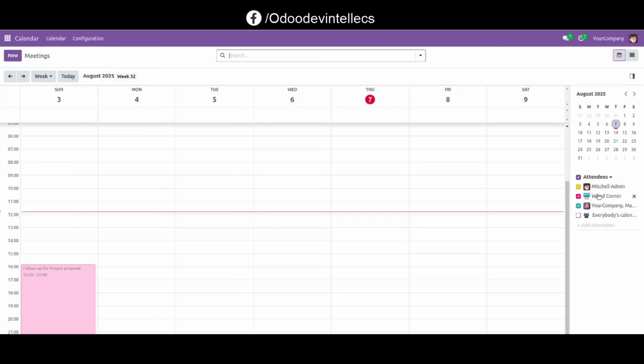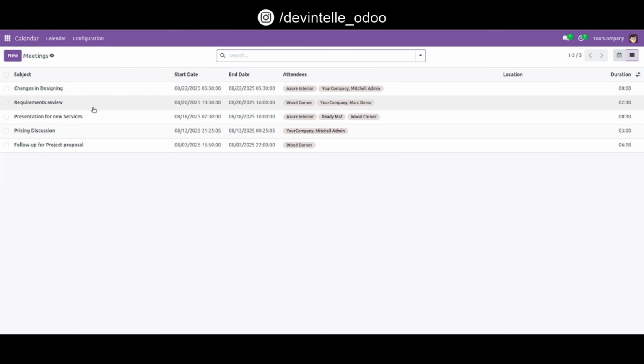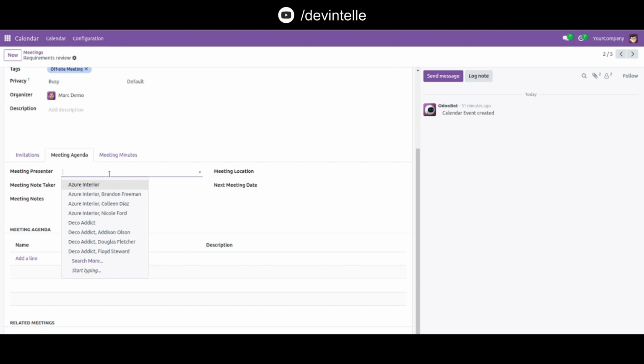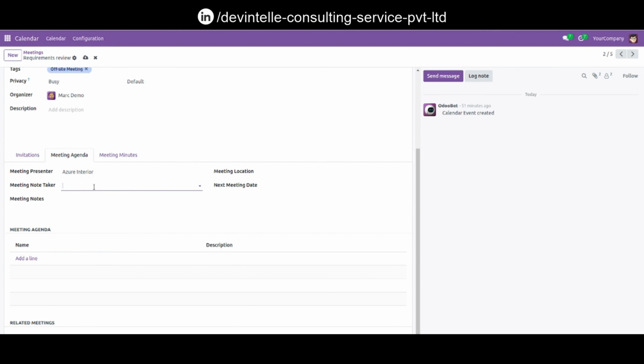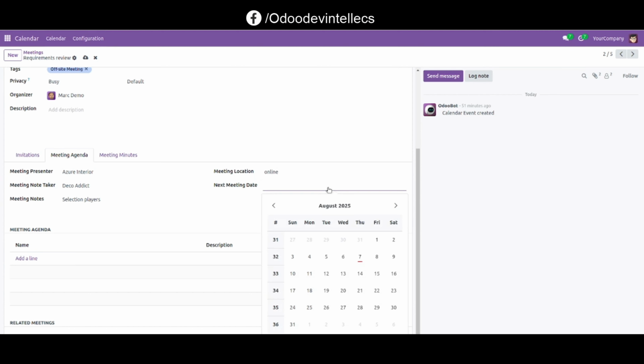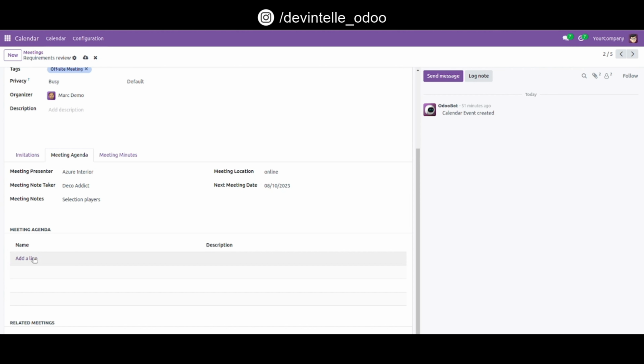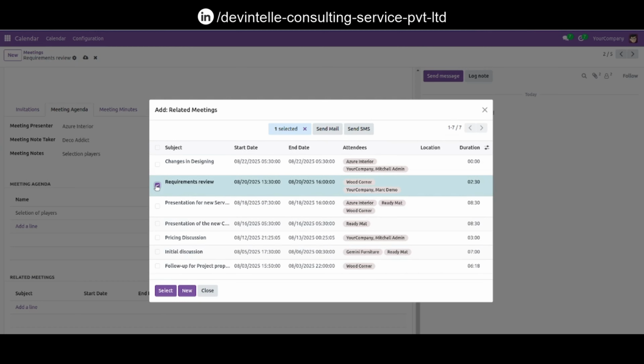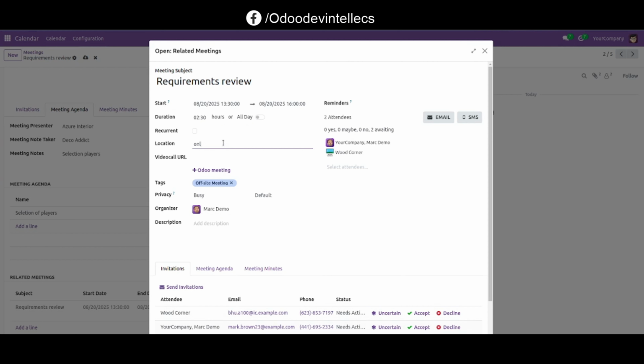First go to calendar and open any meeting, like a requirement review, and see here both meeting agenda and meeting minutes. Now the meeting presenter is Azure, the note taker is Deco Edit, meeting notes is a selection of players, the meeting location is online, and the next meeting date is 10 August. Now the meeting agenda is a selection of players, the description is select players, and the related meeting is a requirement review. Now add location, online meetings and set the time here.